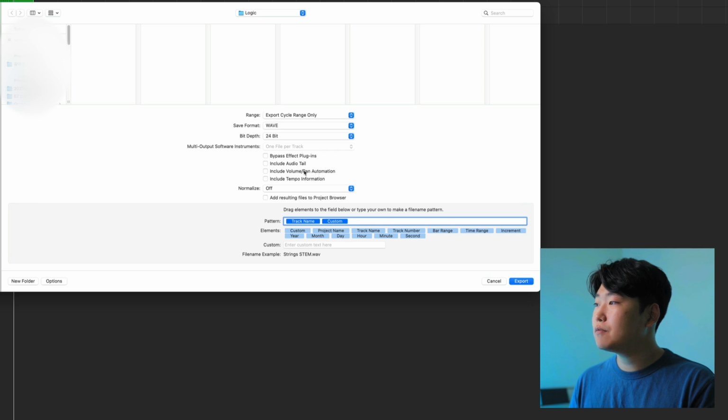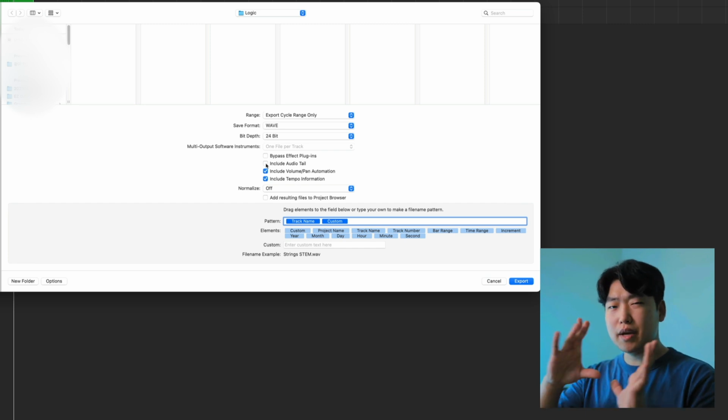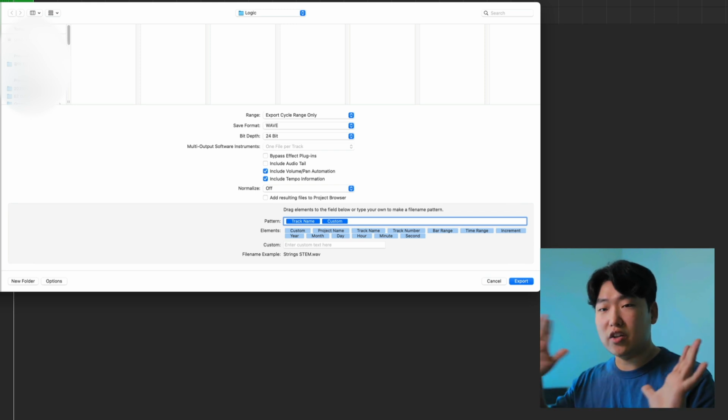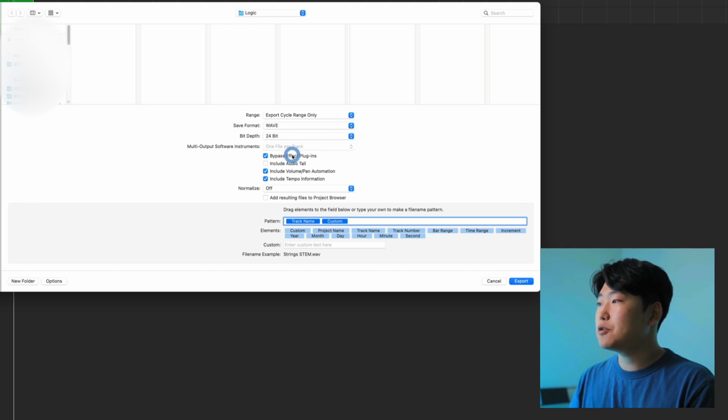Generally, I will include volume and pan automation, especially if I've done any kind of mixing. Tempo information, maybe, if that helps you, yeah, why not? Including audio tail is going to make all of your stems slightly different lengths, depending on the reverb. Generally, you want to just set your cycle range so it's beyond the tail of your reverb. This can give you raw stems if you have any bus processing, but that will only be affecting that bus. Otherwise, you know, leave it off.